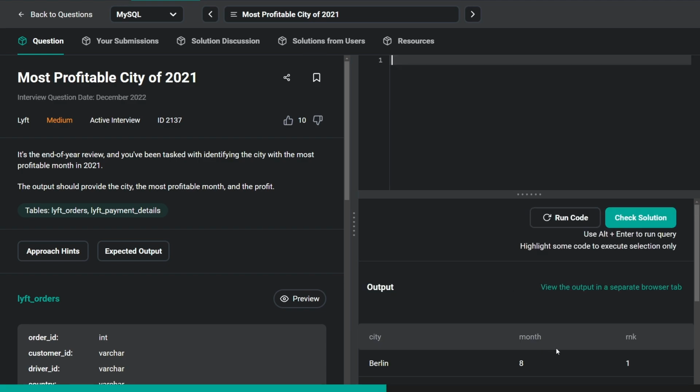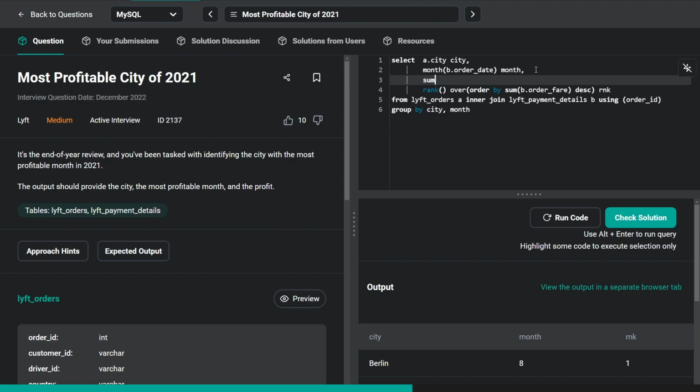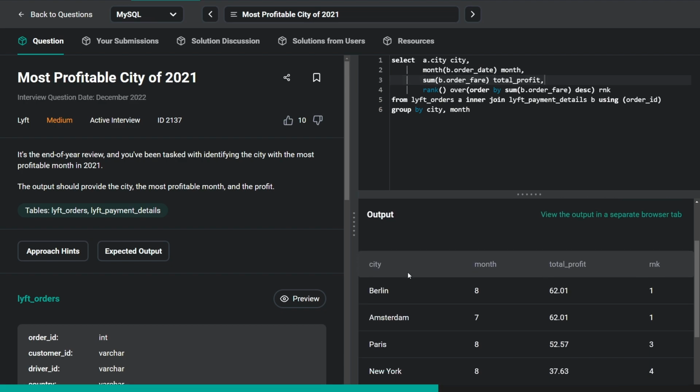Now we have to show city, month. We actually have to show city, month, and profit. So we have one more here. We have to show sum of B order fare as the total profit. We forgot about that. And there we go. We have 1, 2, 3 columns, and we have to remove the RNK column.